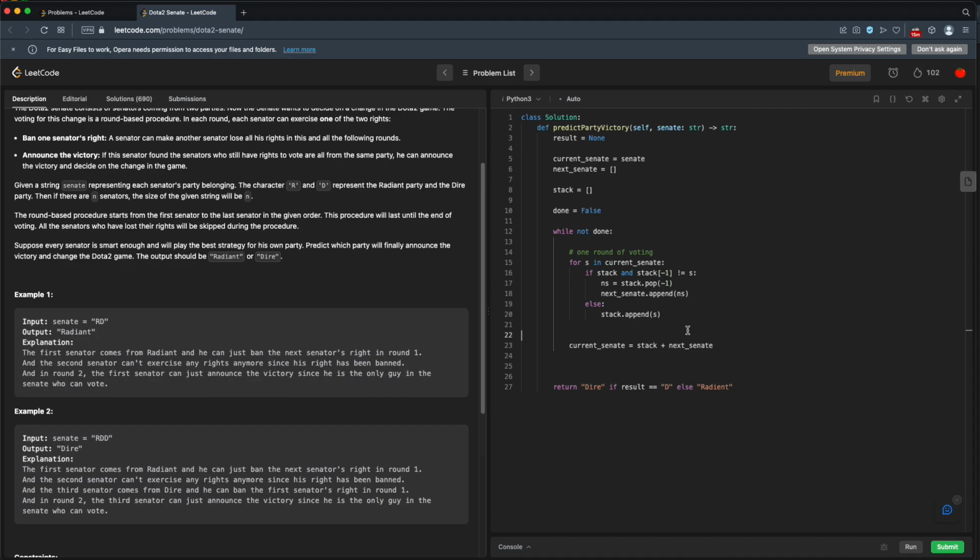Now we still need a couple things here. So we've got the basics of this. We're going through, we're canceling out senators, we're moving senators on to the next Senate. Then at the end, we're going to create a new current Senate. But when do we end? Because we do need to end at some point. This done has to become true at some point.